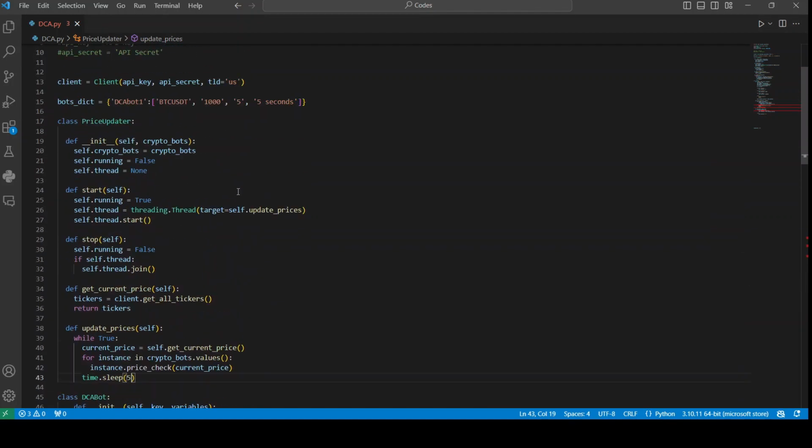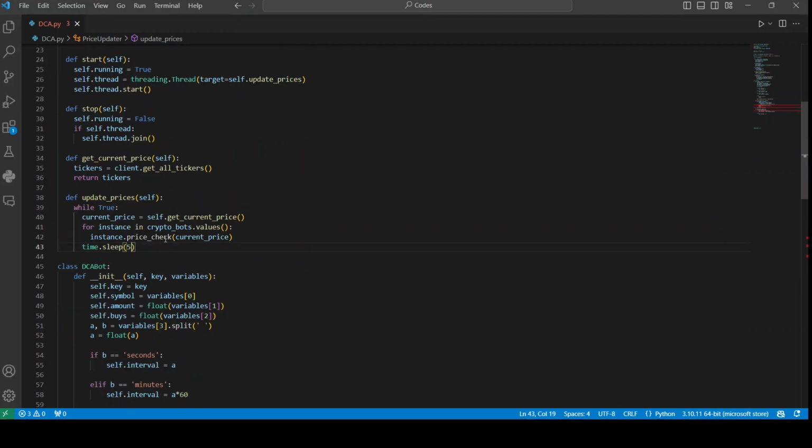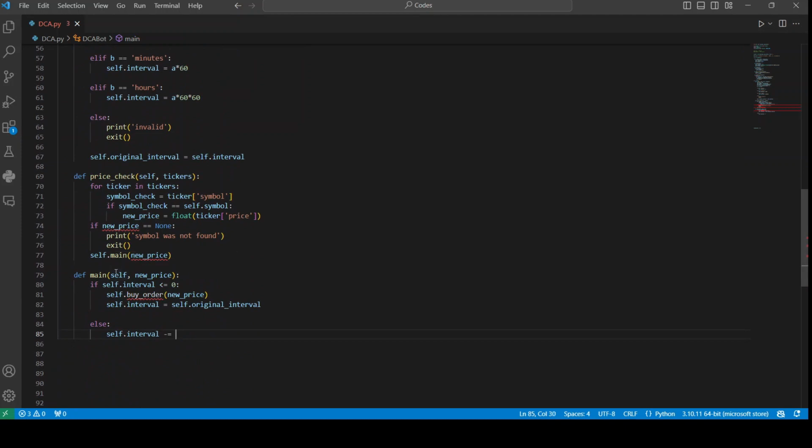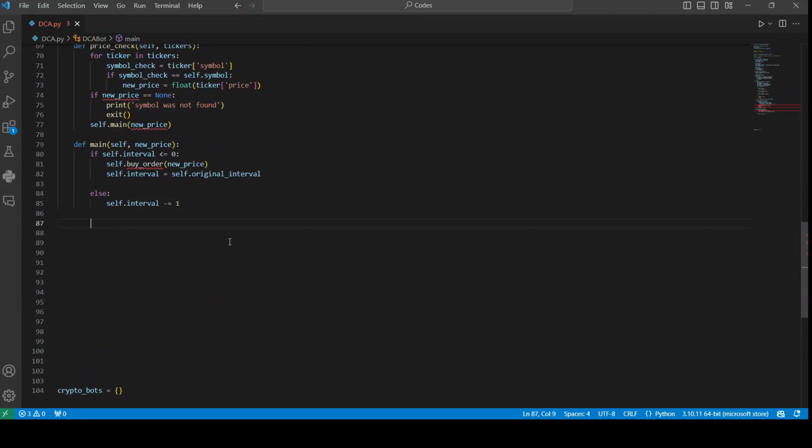But for this example, we can just say 1 for now, just so we can see how it works. And after that, that is going to be the entirety of your main function. And finally, we need to create a few more functions. So the first thing is we need to create a buy order function.